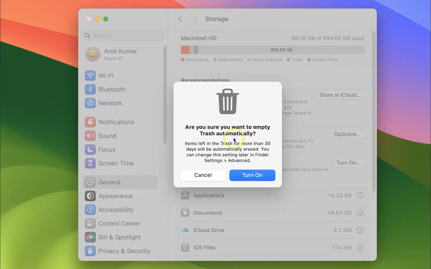And you can see guys, we have this pop-up. Are you sure you want to empty trash automatically? Items left in the trash for more than 30 days will be automatically erased. You can change this setting later in Finder settings and then going to Advanced.